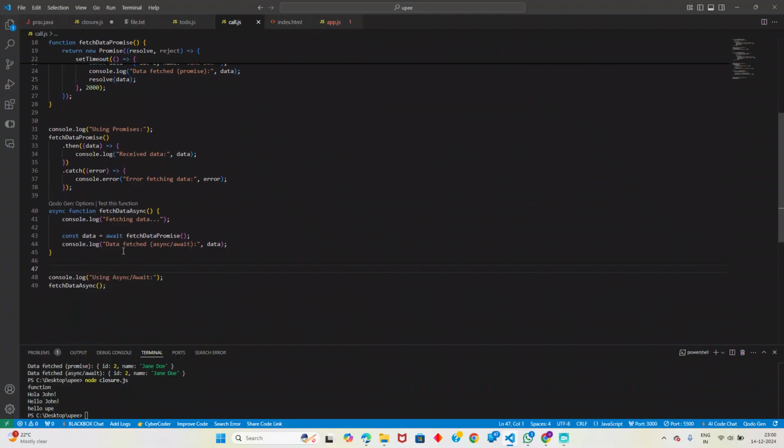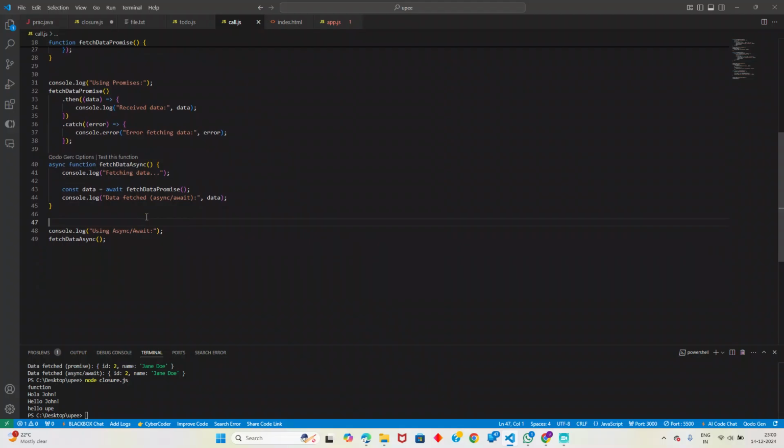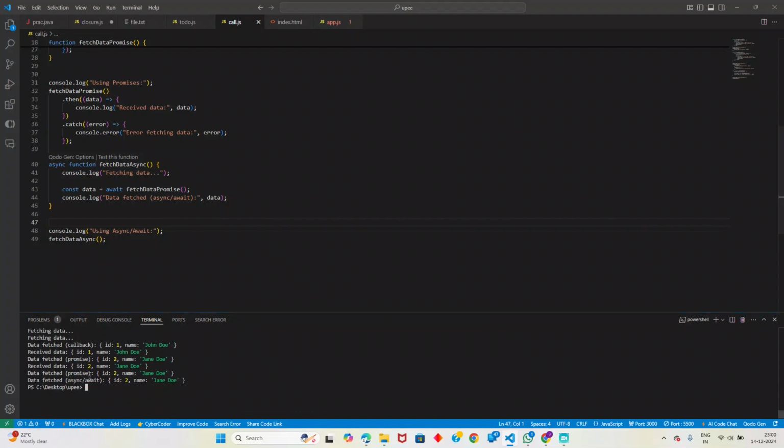The next one is async/await. Async/await are used to fetch the data, as you can see here. And for this we get the output in node. You can see here the output using callback, using promise, and using async/await.